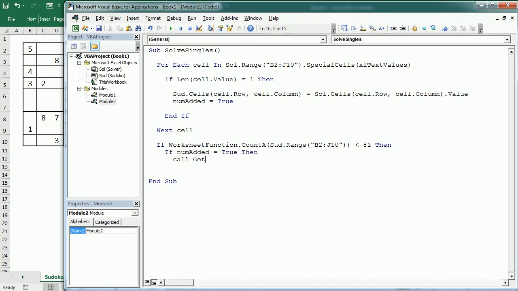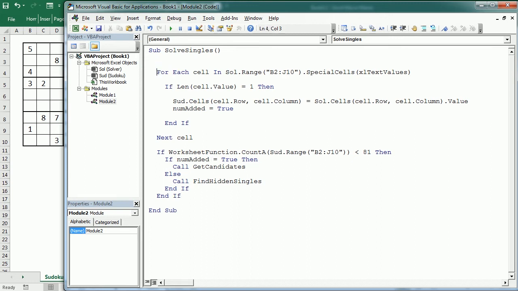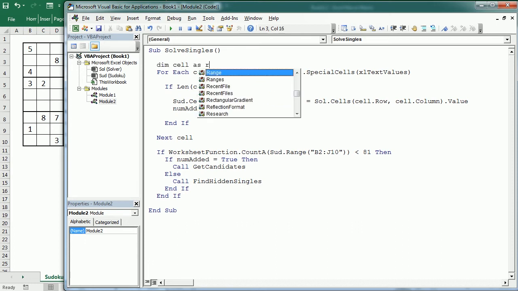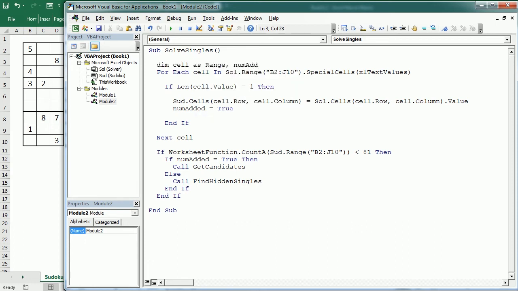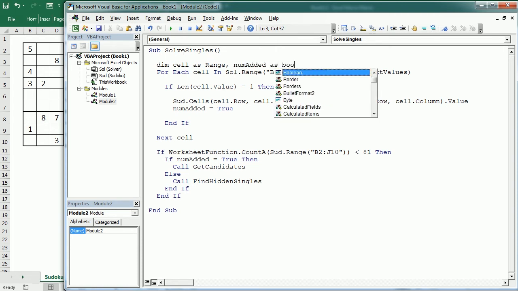But if no more singletons were added and we still don't have a solution, so else, we're going to call another macro to use the next solving technique, which is going to find hidden singles. So call FindHiddenSingles, and we end if. And of course, we need to declare all the variables we're using. So up here, Dim cell as Range and numAdded as Boolean.